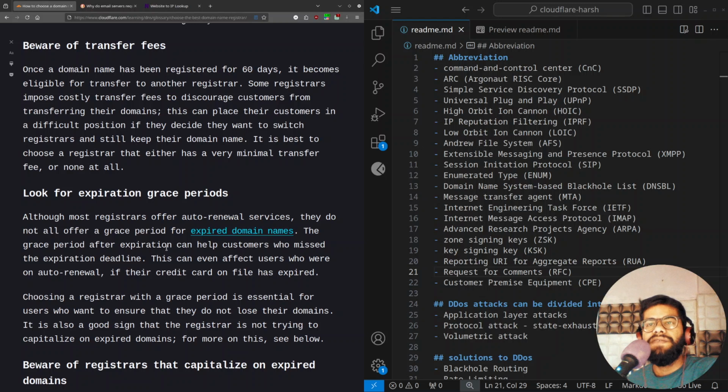Beware of transfer fees. Once the domain name has been registered for 60 days, it becomes eligible for transfer to another registrar. Some registrars impose costly transfer fees to discourage customers from transferring their domain. This can place their customers in a difficult position. If they decide they want to switch registrars, they still can keep their domain. But it's best to choose a registrar that has very minimal transfer fees or none at all.